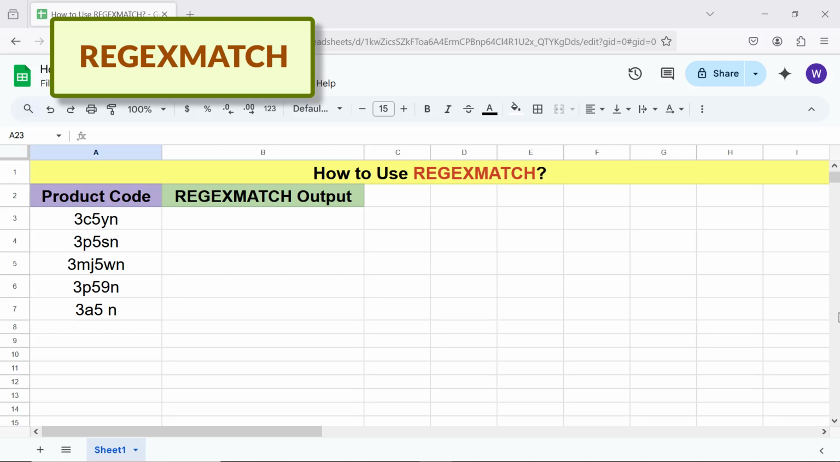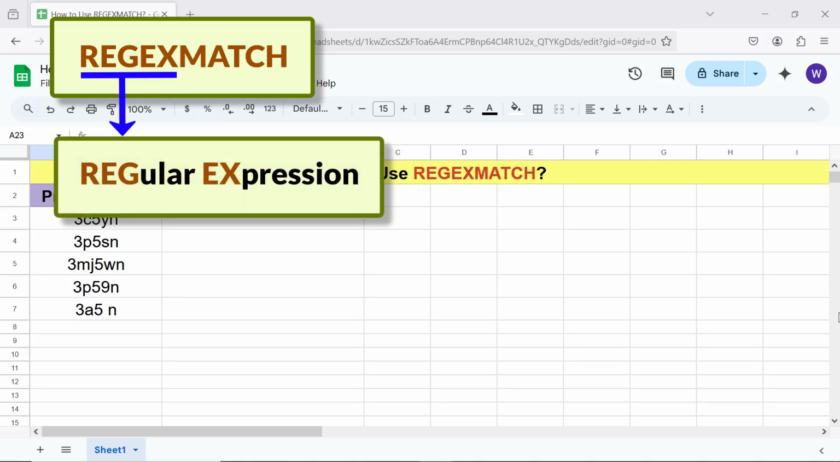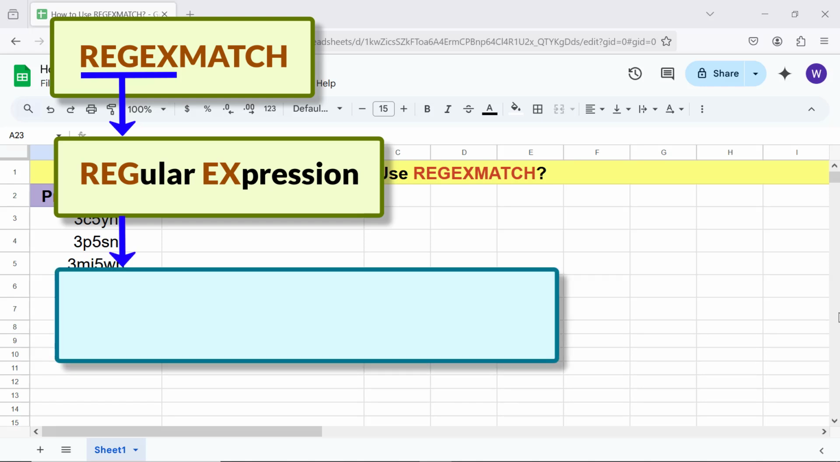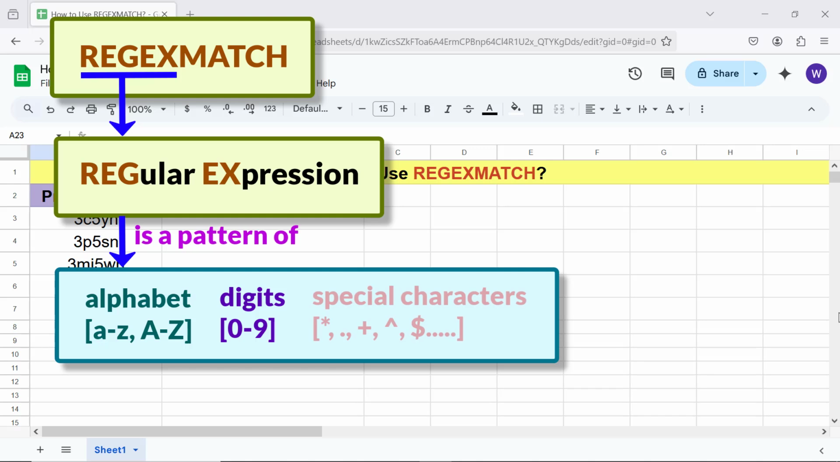Alright, let's get started with an intro to REGEXMATCH. Regex, in REGEXMATCH, stands for regular expression. A regular expression is a pattern of alphabet, digits, and/or special characters.